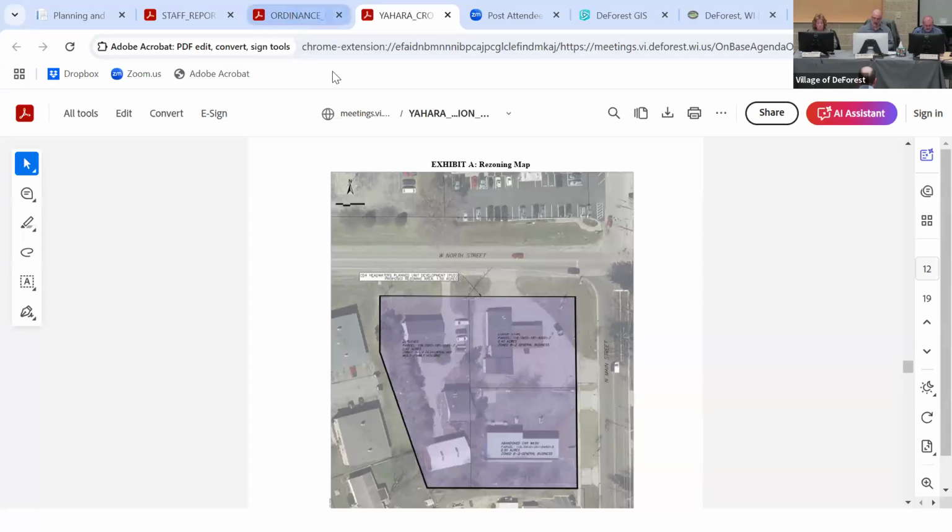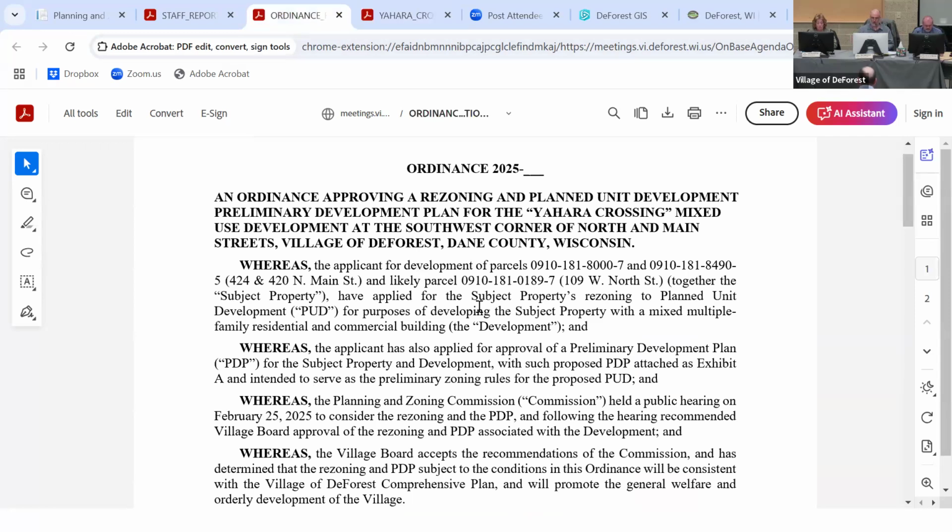Seeing none, again, we do have a recommended ordinance in front of us. This would be an ordinance being recommended to the village board. Is there anybody willing to make a motion? Seeing none, I see Mark reach for his mic, so I didn't know if you were going to make the motion.